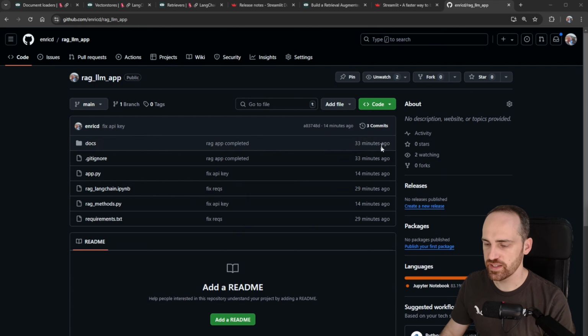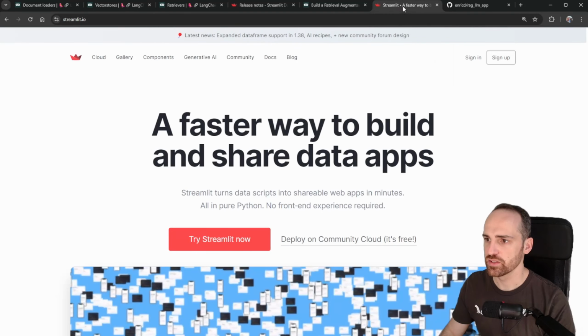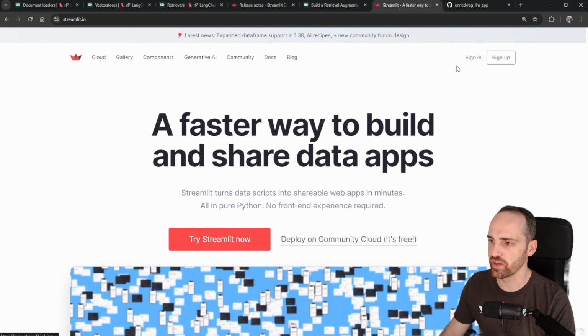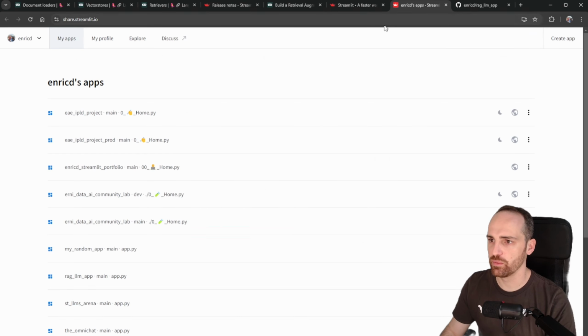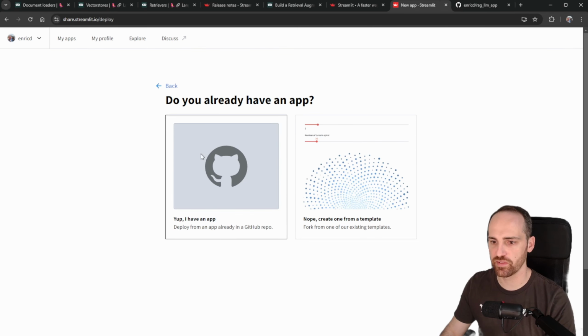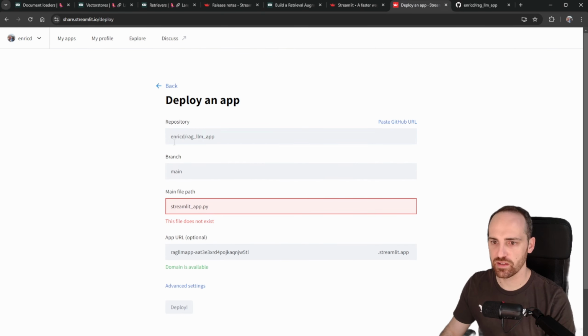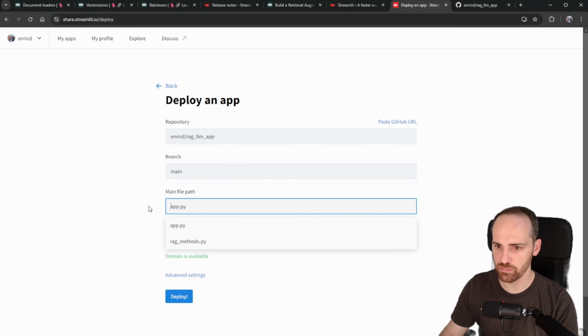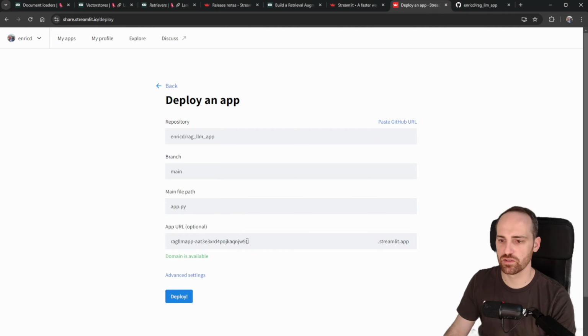Now with these changes in the GitHub repo, we have to go to streamlit.io and sign up. If you don't have an account, you can do it with a GitHub account or with Google, but the GitHub account will need to be linked. I will sign in because I already have an account, and here we need to create an app. Yeah, I have an app. So you can paste here the name of the repository. The branch has to be main. Here the main file path is app.py, which is how we called it.